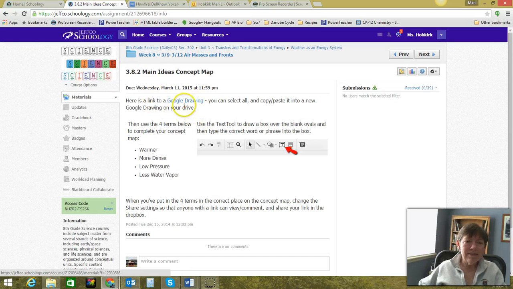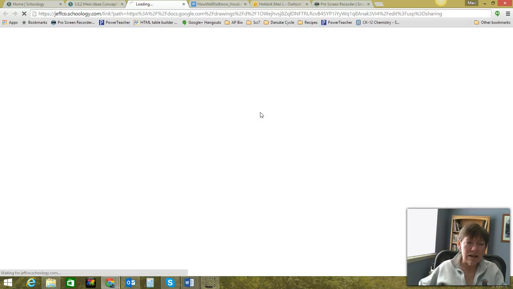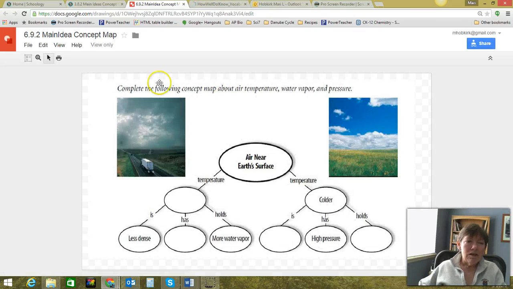So this document I've given you is a Google drawing. You can link to it. So just like the other things, you can copy it into your drive, and I want you to fill in these 4 blanks with these 4 words here. You need to figure out which one goes where.